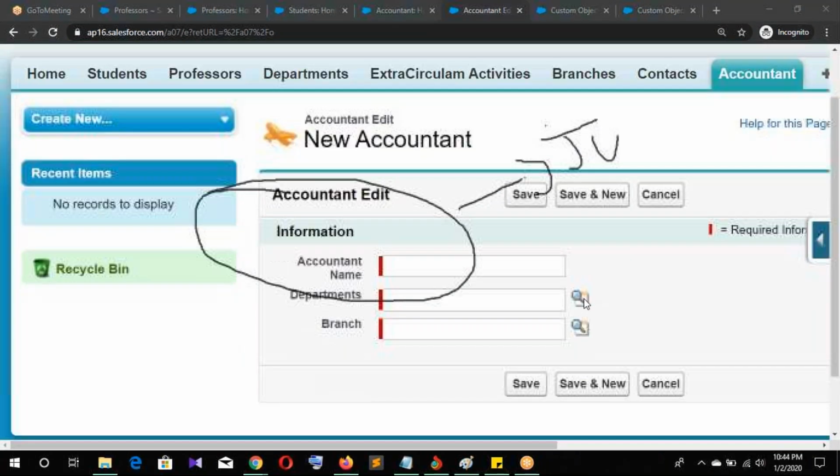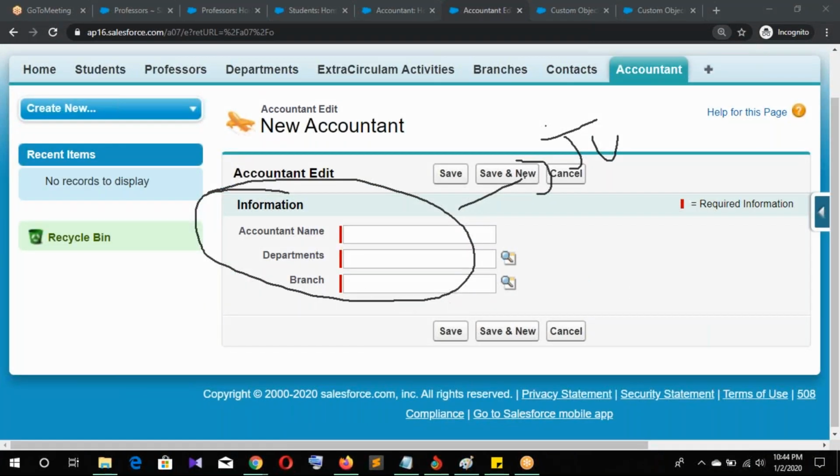See that? Accountant name, then department, then branch. Department is a master and branch is also a master. First we created the department object as the primary, and this is the secondary. Then the accountant object.